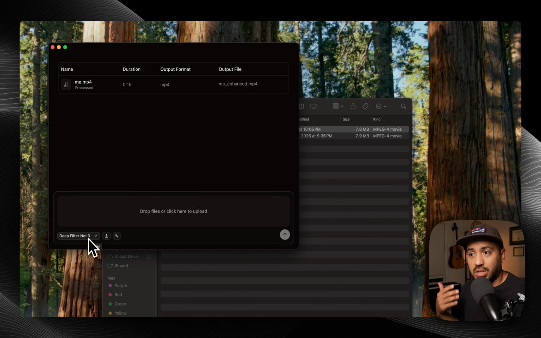Another thing you can do is you can change the model. Sometimes you might have multiple speakers in your recording, and this model doesn't quite do a great job. You can come here and you can try this Demux model. This one is specialized for multiple voices and things like that. So you could even try that one and see if you get better results.